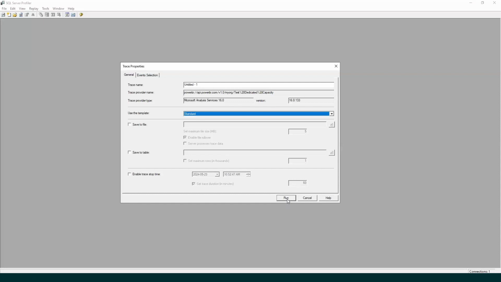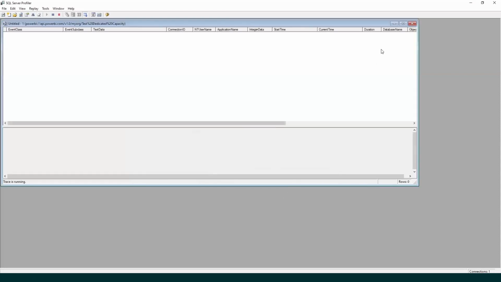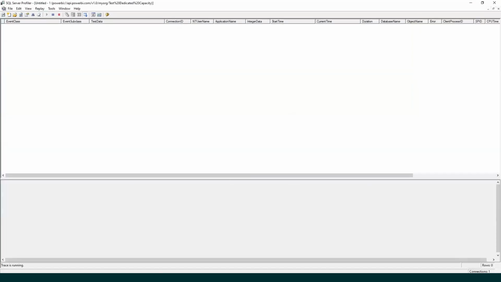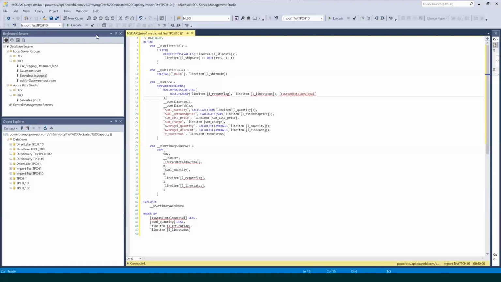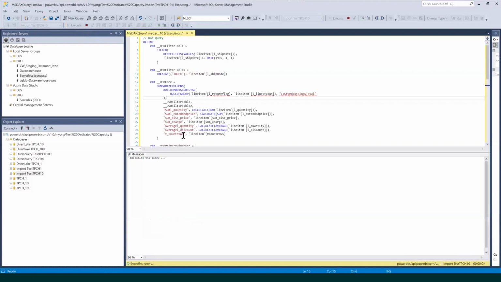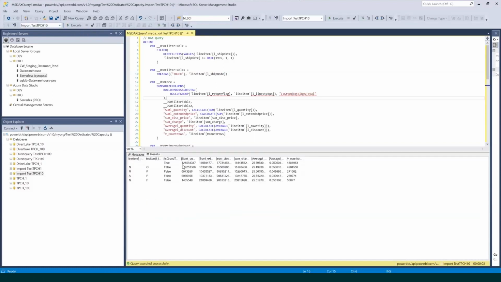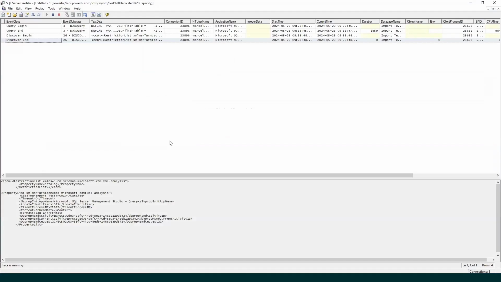So now we can start the recording. And we can go back to the SSMS to launch the query, and I will show you then these events and how to get the duration of the query. So now it's finished. These are the results. These are the same results that we had on our report, and we can go back to the server profiler. As you can see here, this generated the events on our model.